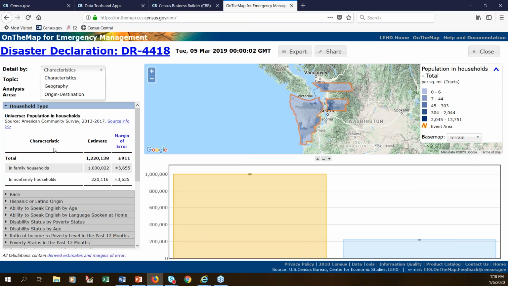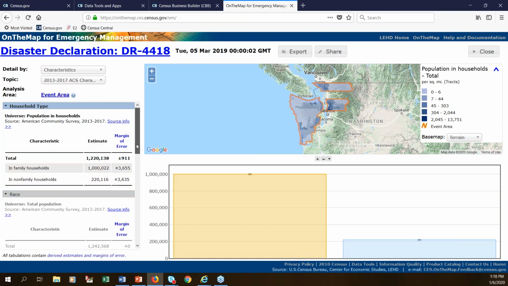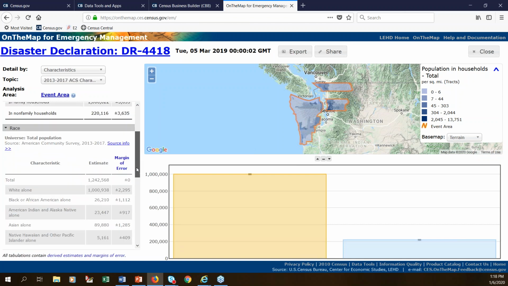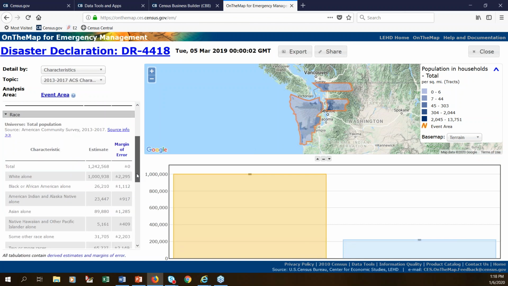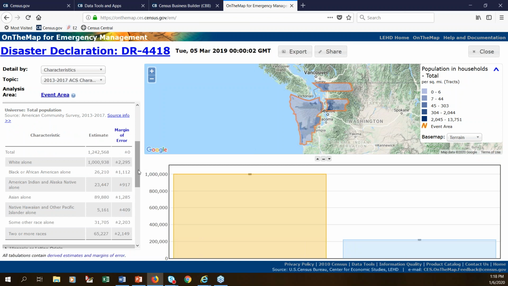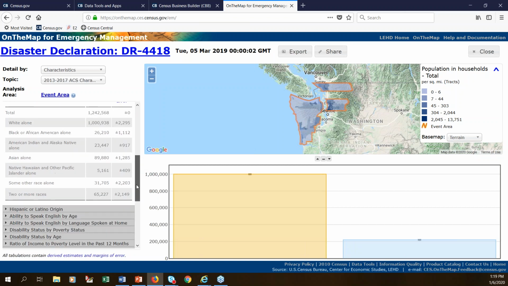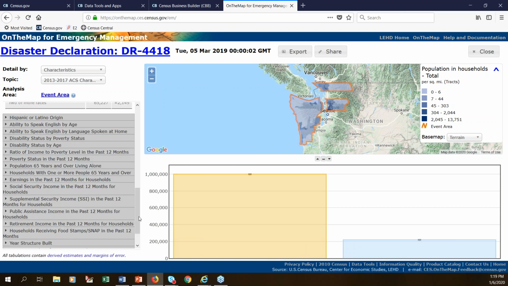The tool automatically presents some basic population data, so we can see that there's about 1.2 million people that live in that particular area that's affected by this particular event. We can then look at detailed information by the race of that population. Of that 1.2 million, a little over 1 million of them are white alone. We have data on race, and then you can see the wealth of other demographic type information that's available here.